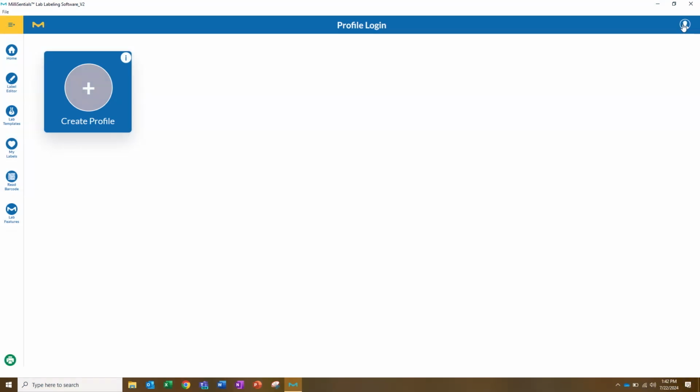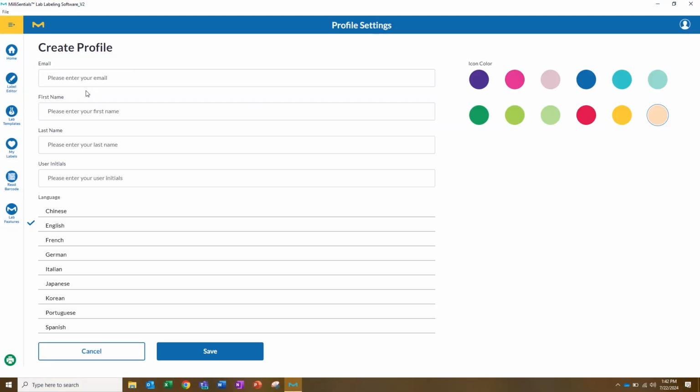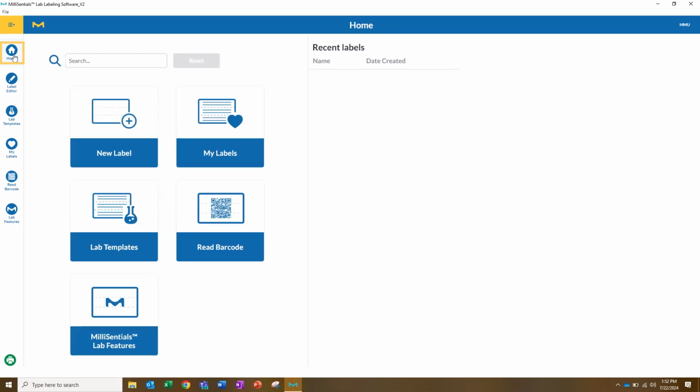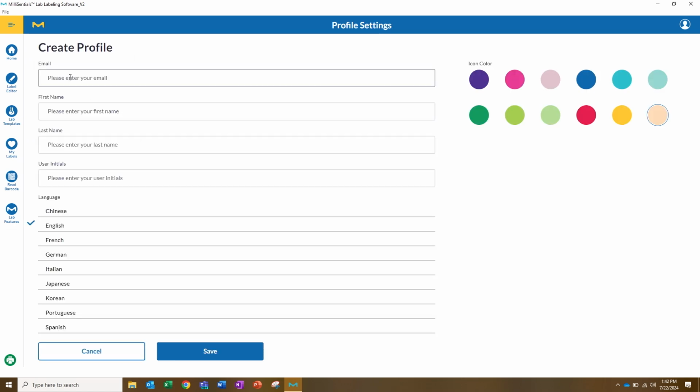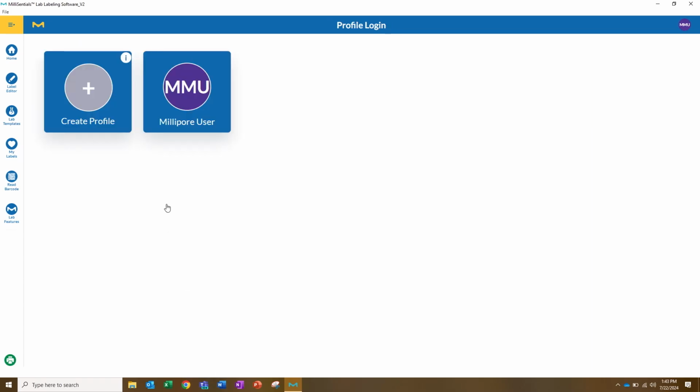Create a user profile. It is strongly recommended to create a user profile before creating and printing labels. From Home, click User Account. Click Create Profile and populate the required fields. Personalize if desired. When finished, press Save. Edit profile anytime using Profile Settings from the main menu.